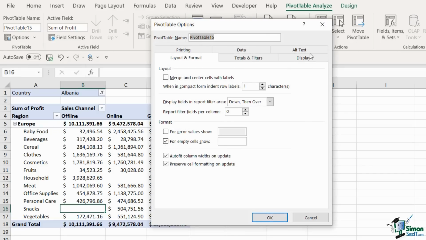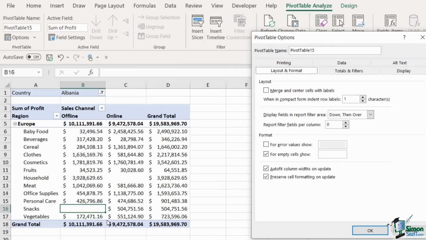Now we have lots of different tabs underneath here, but the one that we want to be on is this one here, Layout and Format. And if you take a look towards the bottom underneath this format group, you can see it says for empty cells show, and then currently we have nothing in there. We have blank, which is why we've got blank cells. So what I'm going to do here is replace the blank with a 0 and click on OK.